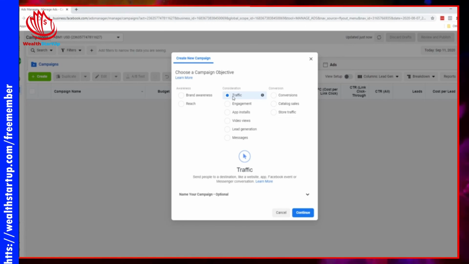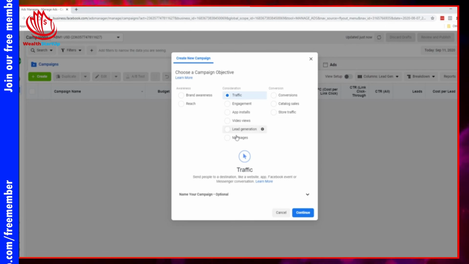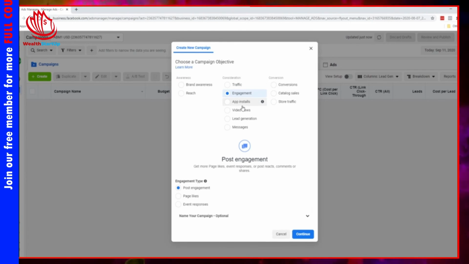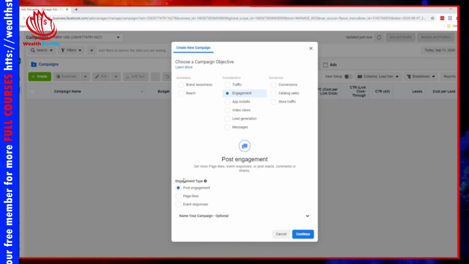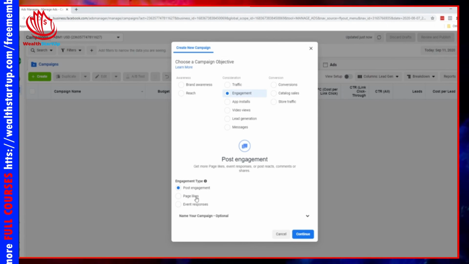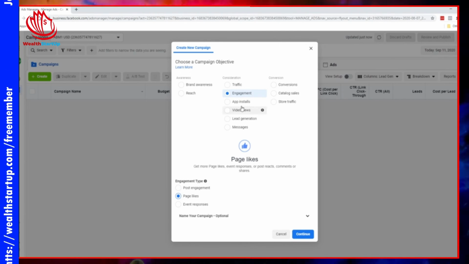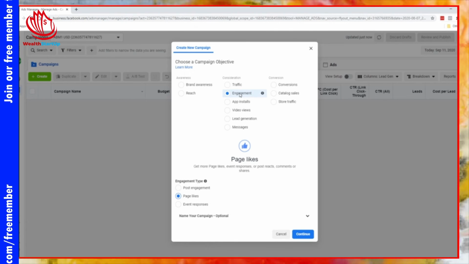So stay away from it. Okay, always go with conversions. Now I'm just going to move down chronologically. Let's go with engagement. So this is where you can get post engagement, page likes. All right, so if you're ever buying likes, this is normally what the campaign objective is.